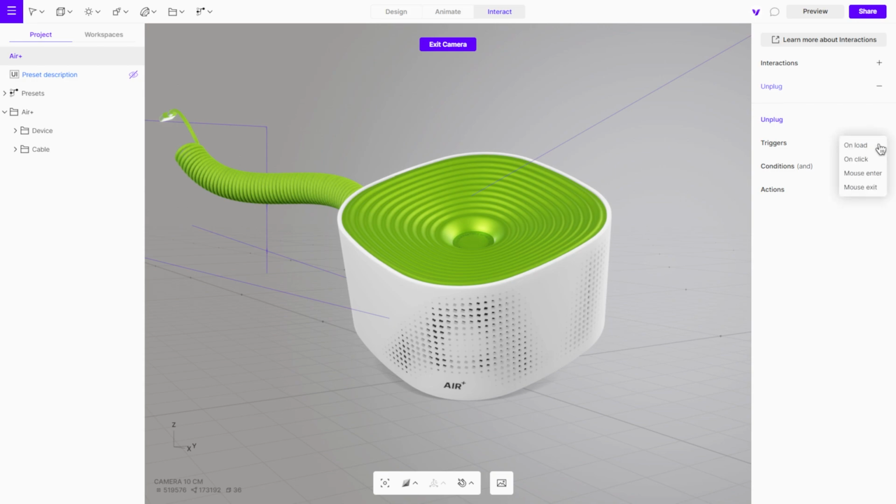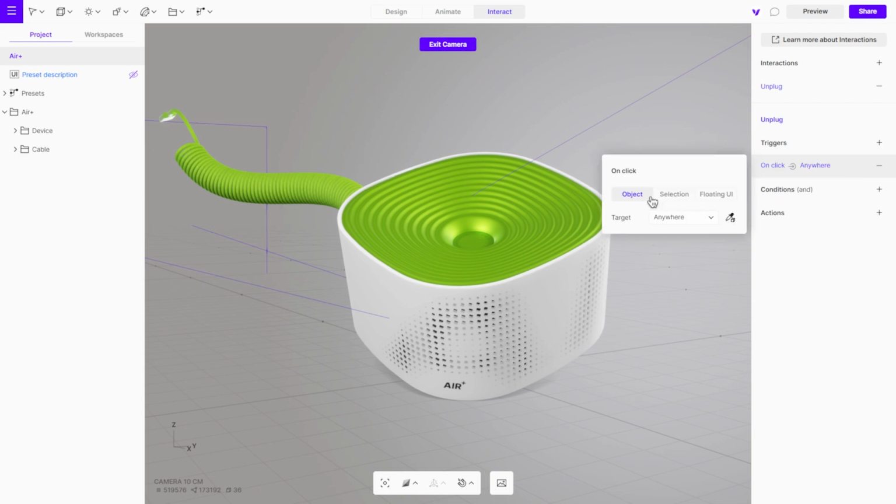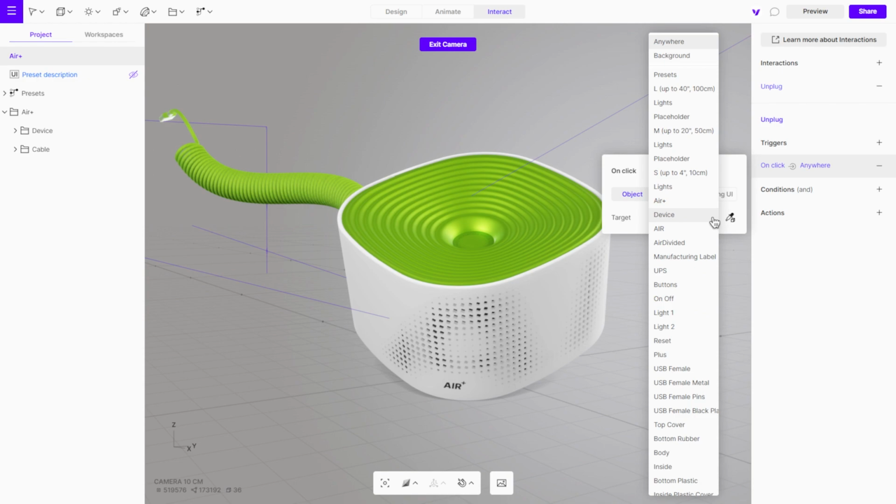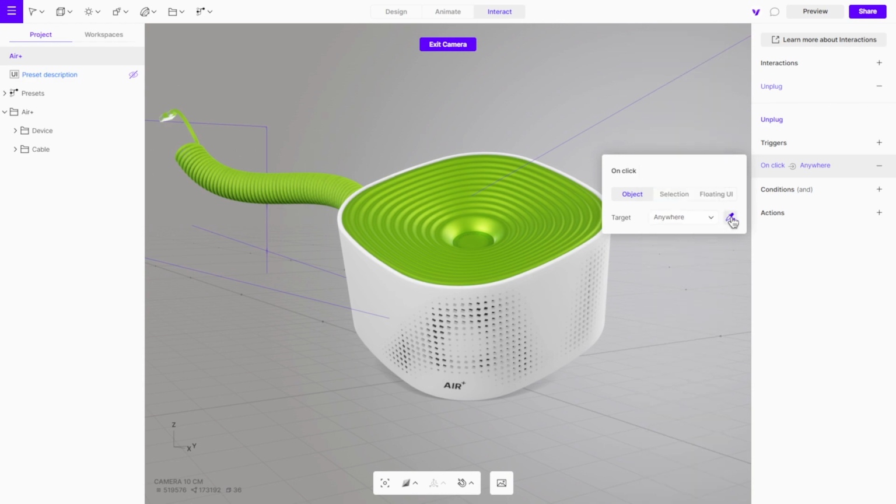Add a trigger and select the On-Click Trigger option from the drop-down menu. You can choose a specific object, selection, or floating UI with an on-click trigger. Since we intend to trigger the animation by clicking on the cable itself, opt for the object trigger. Pinpoint the target object using either the drop-down menu or the eyedropper tool that allows you to select any object within the scene or project tab.